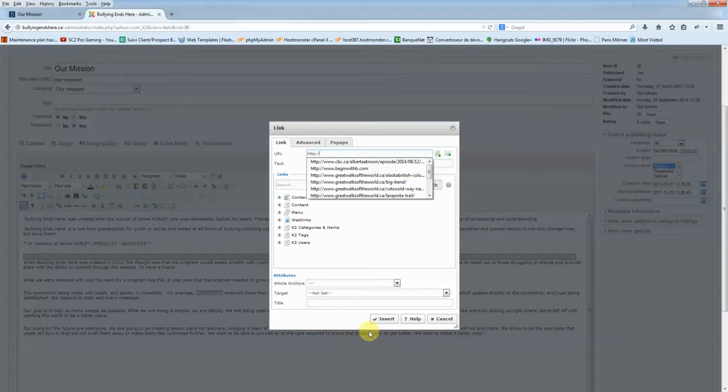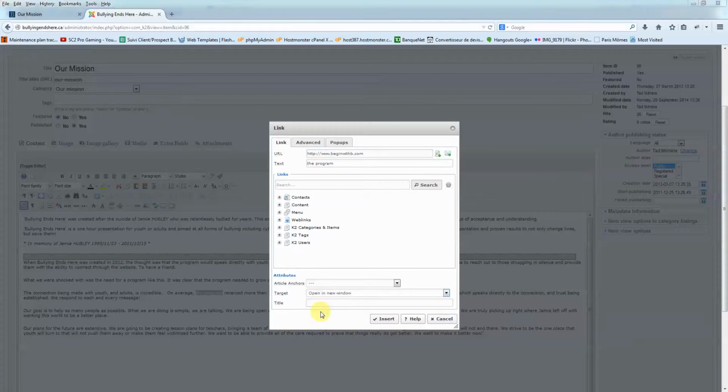So let's say I want to link that to my website, http://beginwithb.com. And here, if it's an external website, I will always recommend you to click on target, open in a new window. This way, when people click on it, it's going to open a new browser window instead of opening it in the same page. This way, people won't lose the tab they're in with you.